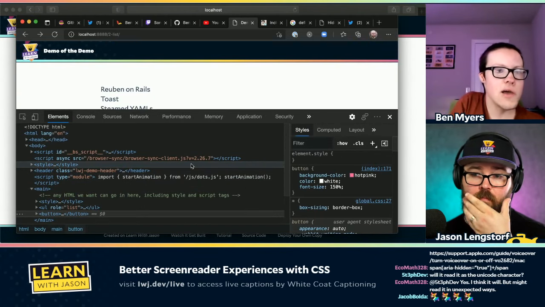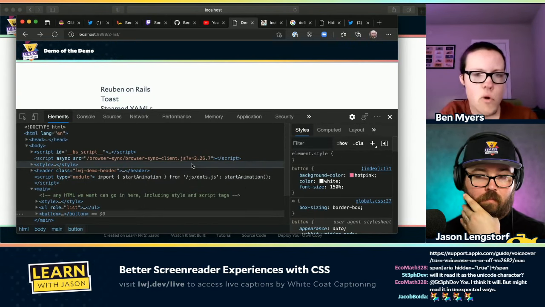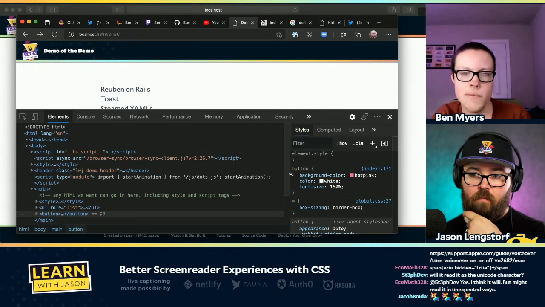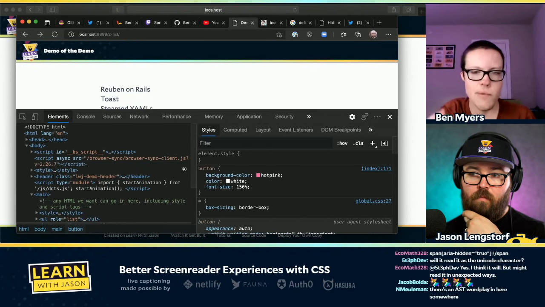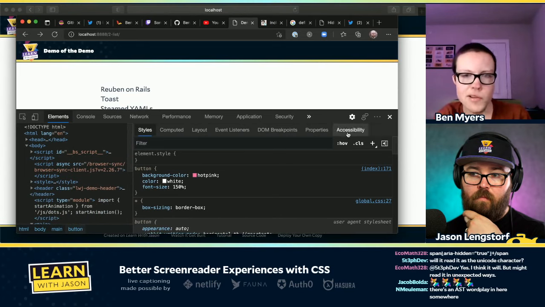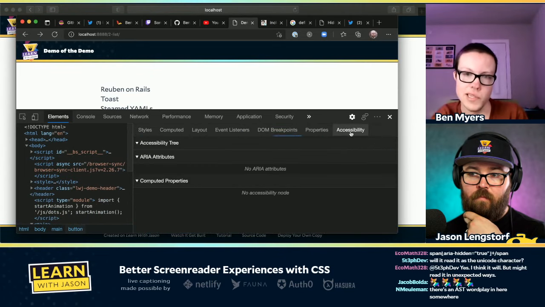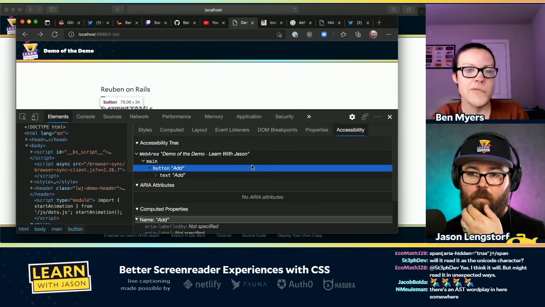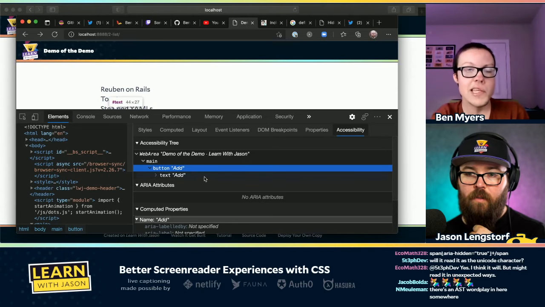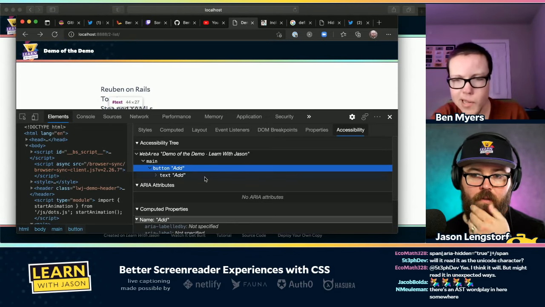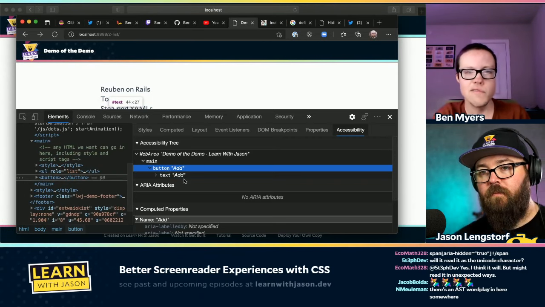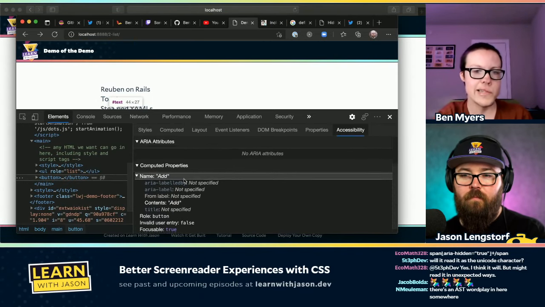So now you see you've got your styles tab and your computed tab and your layout tab. This is in the pane on the right. There's a whole bunch of other tabs, and at the end there's one called accessibility. And this right here, this is one of the hidden secrets of browser dev tools, the accessibility tree.